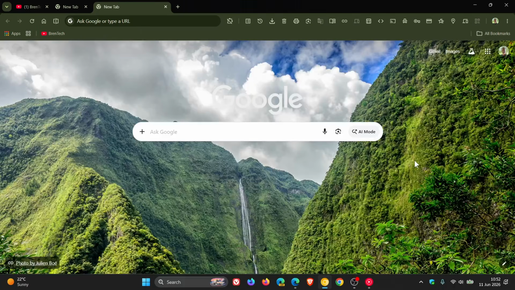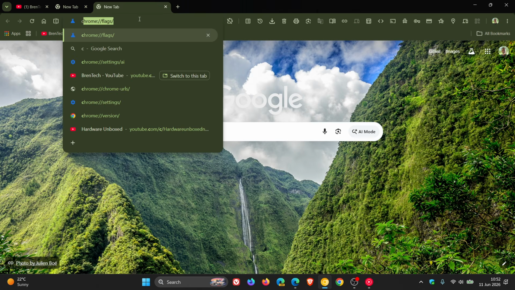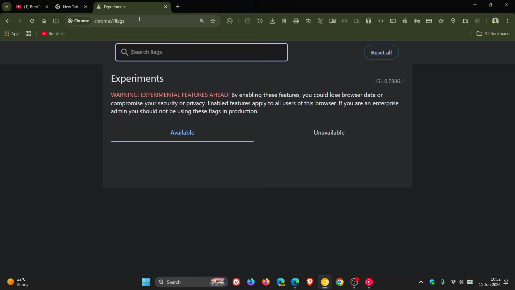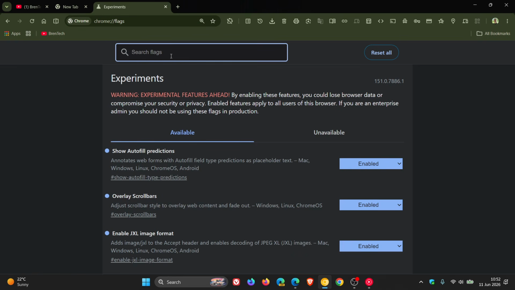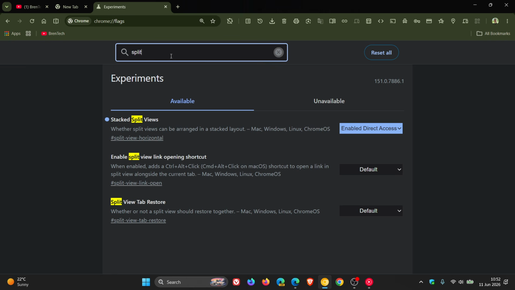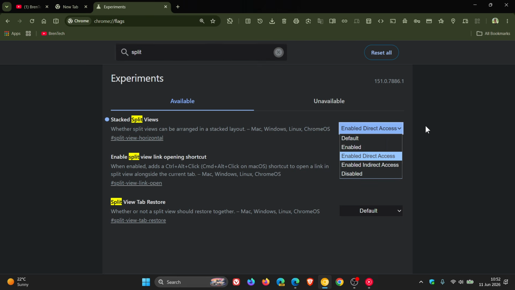Now, this is not a default feature in Chrome Canary. It's hidden behind a new experimental flag. So if we head into our experimental flags page, what you would do is just type in split. And here you'll see stacked split views, where the split views can be arranged in a stacked layout. Now, I have noticed that when enabling the flag, enabled did nothing. I had to choose the option enabled direct access, which got the feature working. So if you are testing features in Chrome Canary, just take note of that.